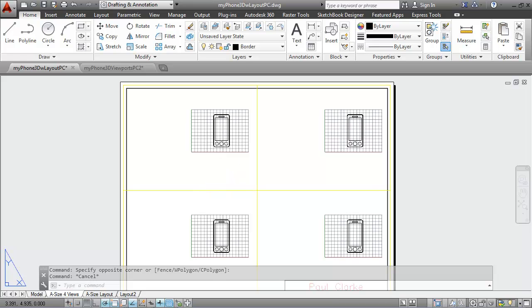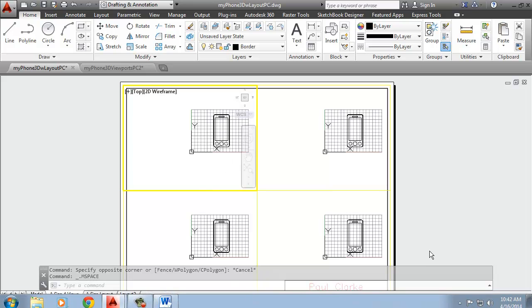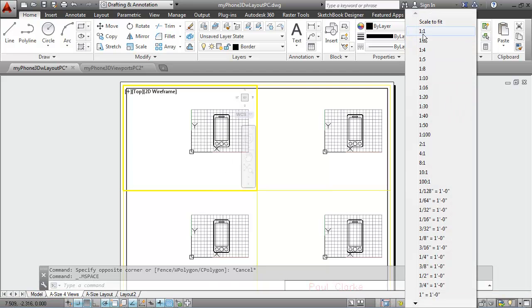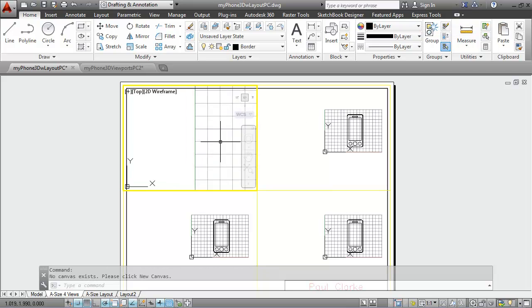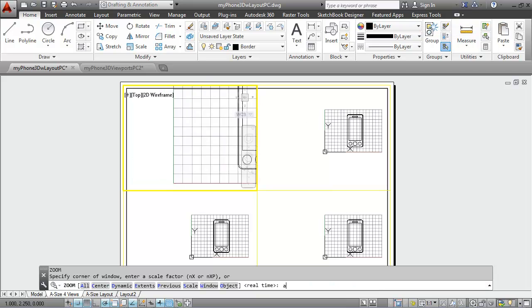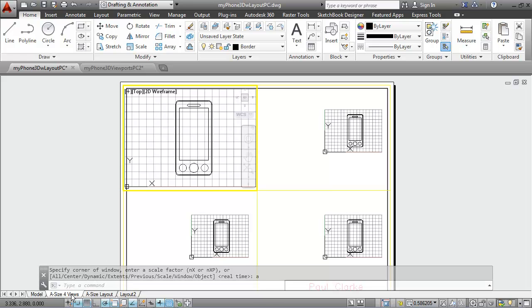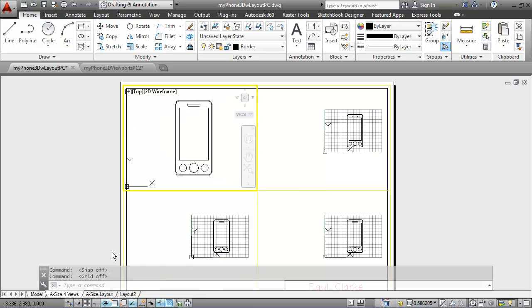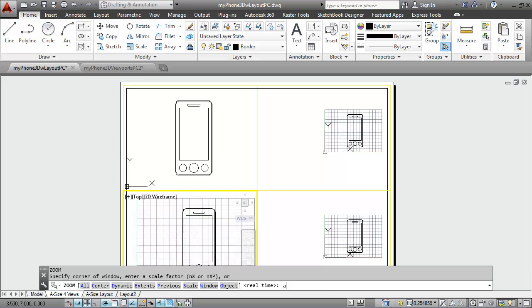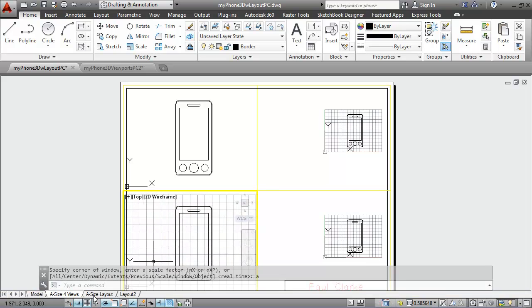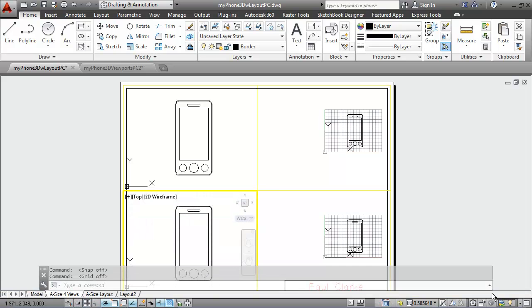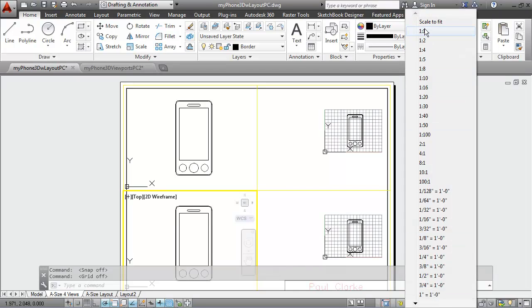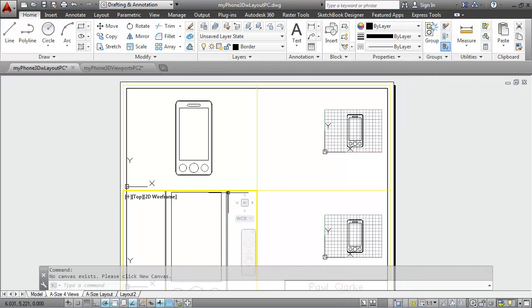I can double click on a viewport to get into model space, and then I can change that to be 1:1 here. I can do a zoom all, Z enter, A enter to pan it around. I'm going to go ahead and turn off my snap and grid for that viewport. I'll do the same thing down here. I'll do a zoom all. I'll turn off my snap and grid at the status bar, and I'll set that viewport scale to be 1:1.